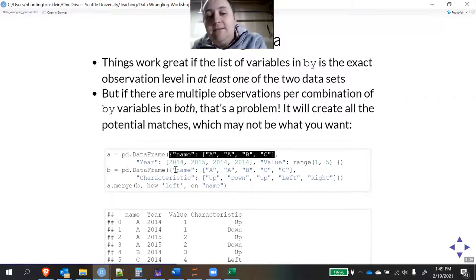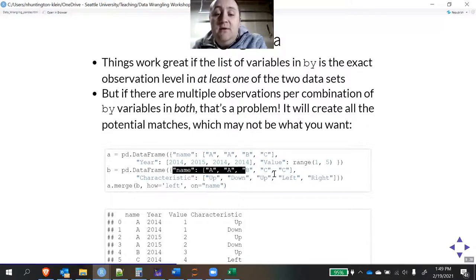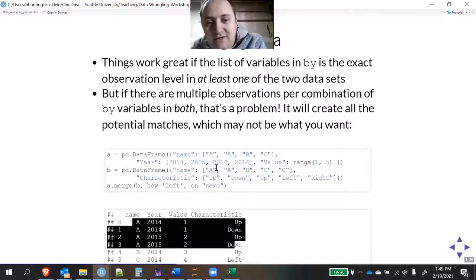Over here on the right, name is the shared one. It also does not uniquely identify the rows, right? It's got two A's, it's also got two C's. So what's going to happen when I merge these together on name? Well, I'm going to end up with four A's, right? I started with two A's over here and two A's over here. Two times two is four, right?